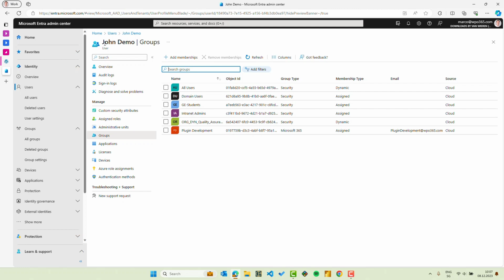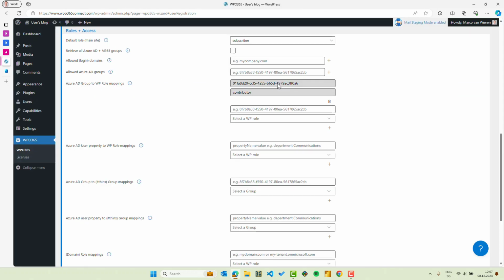If I now have a quick look in Entra Portal in Microsoft Azure AD and I look at my test user, John Demo, I can see that he's in several groups. And one of those groups is the All Users group, the group for which I created a mapping. So let's sign in as John Demo and let's see what happens to my WordPress role assignments.